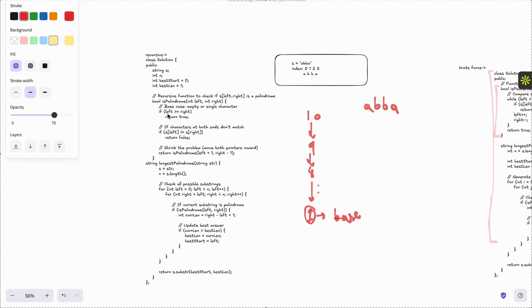So for example, this is left and this is right. What you do is, if the left and right are equal, then it's a palindrome. If the characters at both the ends are not matching, then you return false.